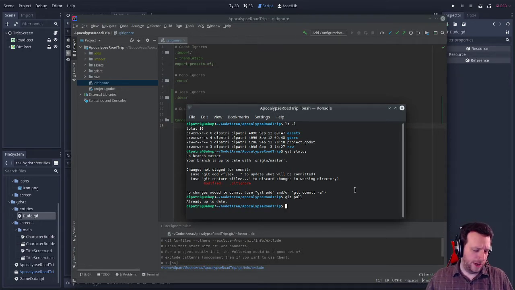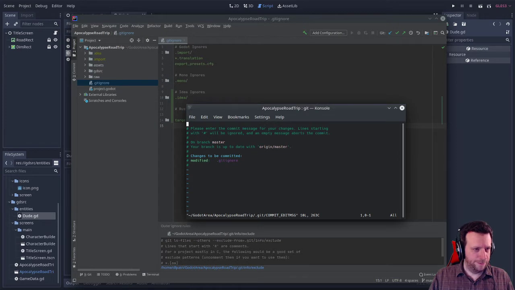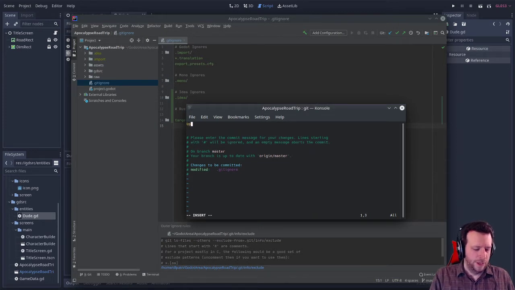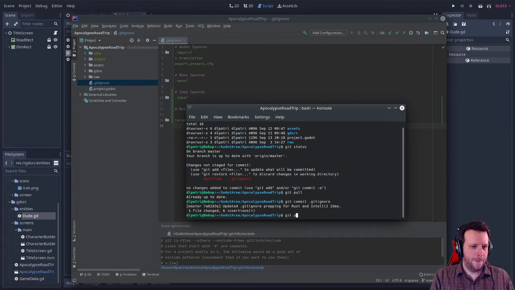Hello, cargo. Yes, we're playing around with Git now. That's what we're doing. We're playing around with Git, committing that .gitignore file that we've changed, right? Please enter the commit message. Alright, updated the .gitignore, prepping for Rust. We're prepping for that Rust lang, and IntelliJ IDEA. That's what we're doing there. Cool. Git push.